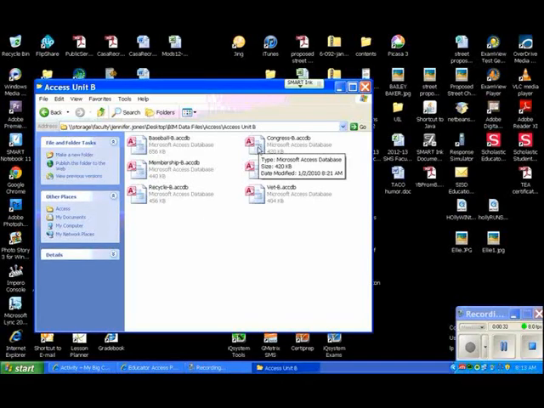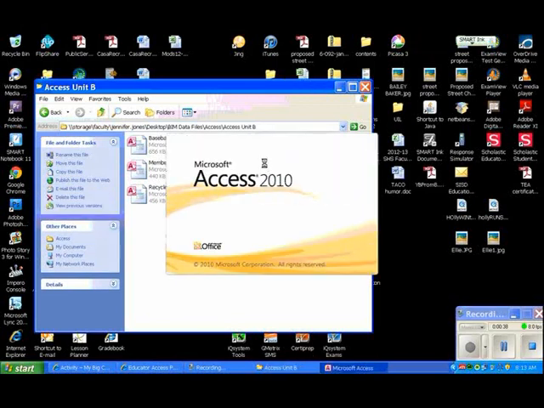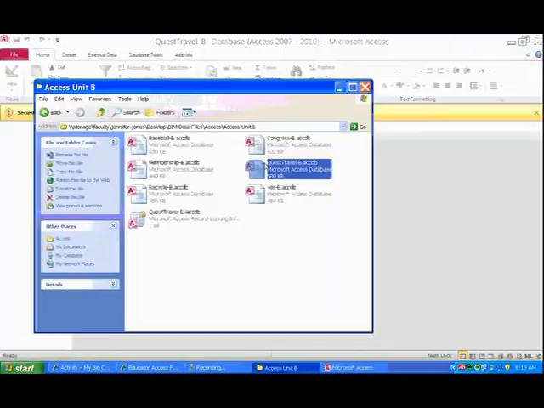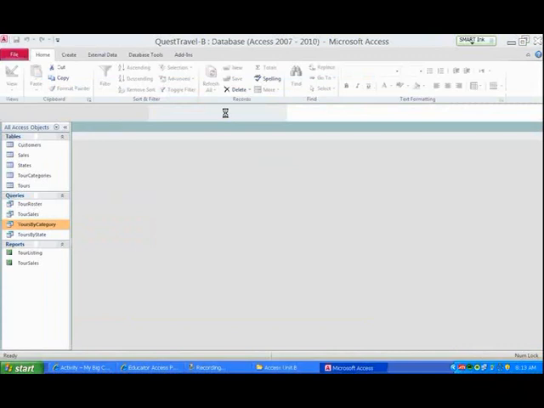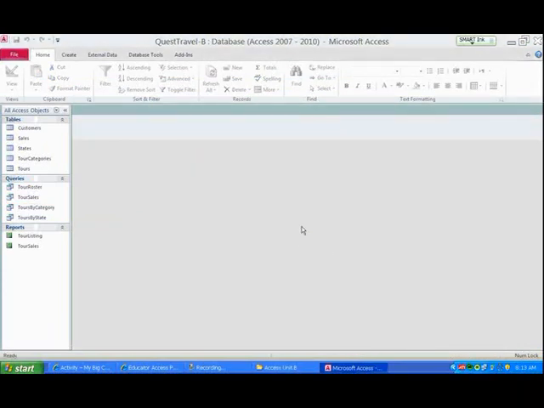In Quest Travel B. And then of course at the very beginning we want to enable the content. And then we click yes. Okay, so if you notice, you have your objects over here. You have your tables, your queries, and your reports that are already built in the data file for you.